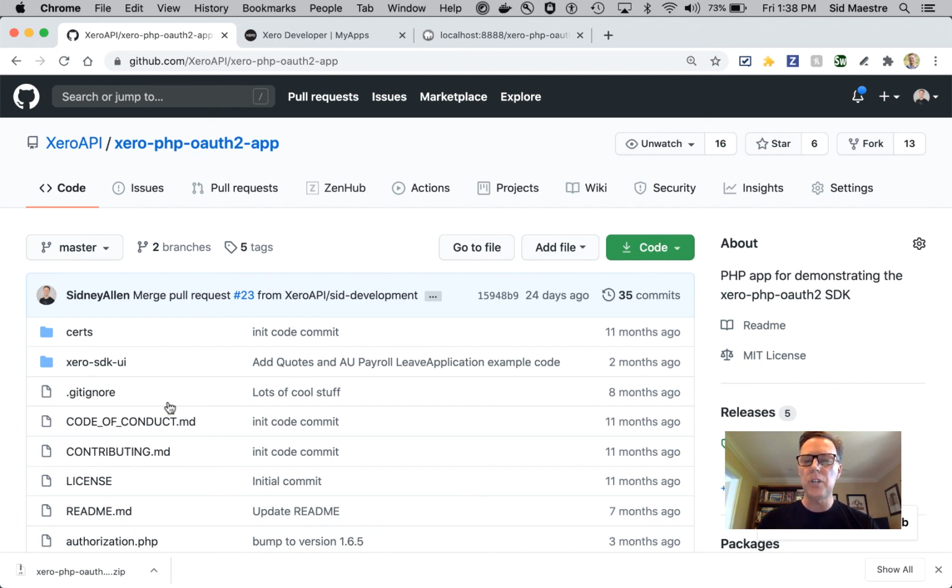And so we have the starter project for people who are looking for some code that they could use in their app today. This companion app is more, I want to learn about all the different endpoints and how to do all the cool stuff that's available with Xero's PHP SDK.